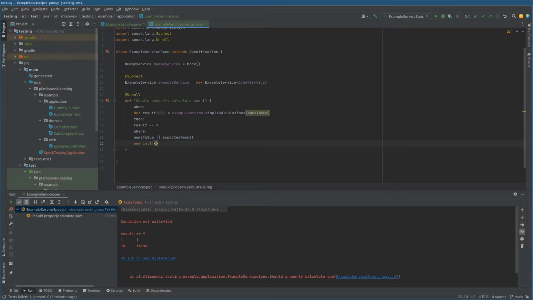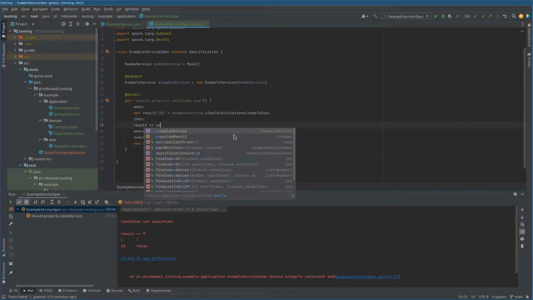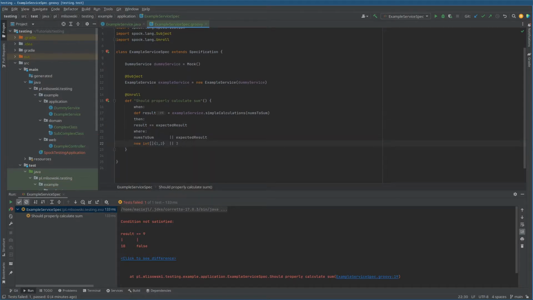First, let's have just 1 and 2. And the expected result should be 3. Let's swap this 9 with expectedResult. And now you can add as many test cases as you want. I will add another one to see what happens if an empty array is passed. And let's also see what happens if I pass -3 and -4. Result should be -7. And let's also check what happens if I then add 5. Result should be 2.